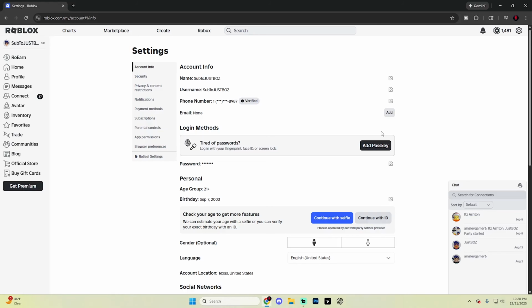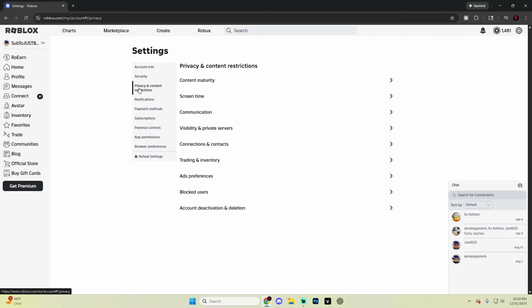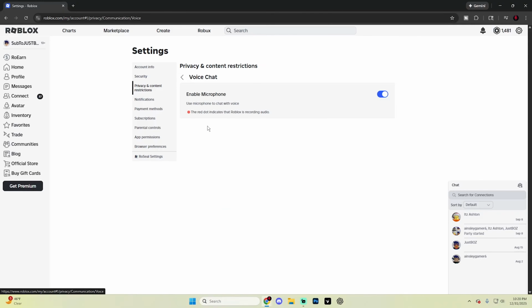And whenever that's done, go back to the privacy and content restrictions section and go ahead and select communication and go into voice chat. And once you are in voice chat, just toggle it from off to on and select enable if there's enable. If you do have that option for that, and that is literally it. Voice chat will now be enabled and you don't need to use an ID, just a verified phone number and a verified email.